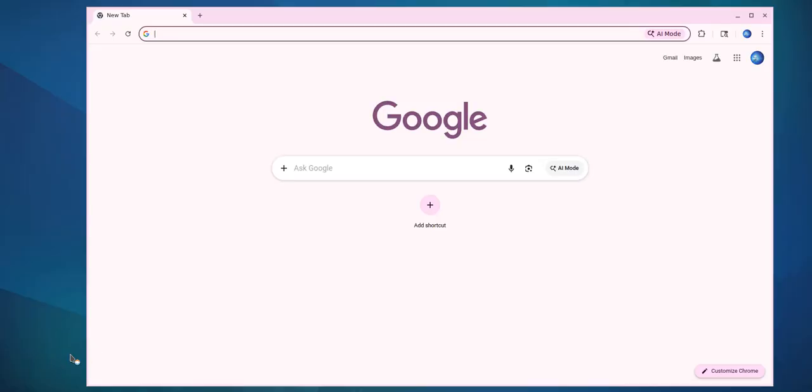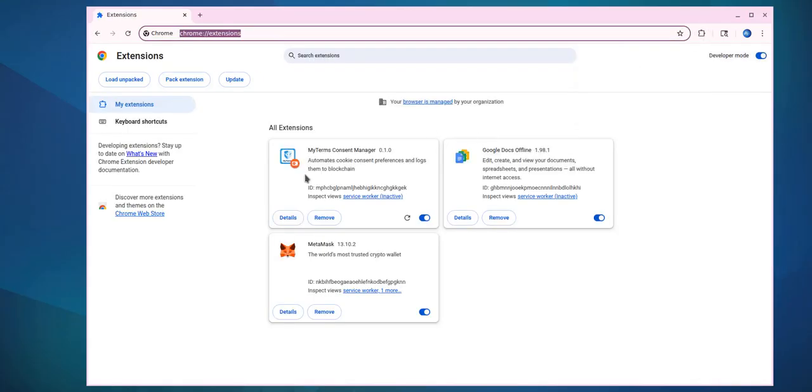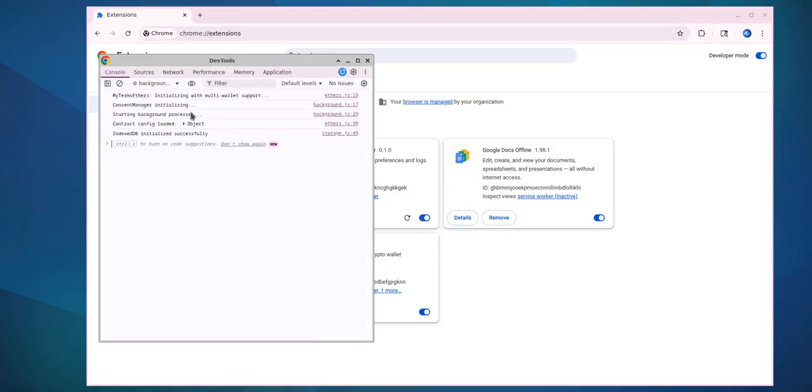Hey everyone, in this demo I'm going to walk you through the MVP of MyTerms, our browser extension that intercepts cookie banners, applies your personal privacy rules, and converts every consent decision into a hashed contract that can be written to the blockchain.